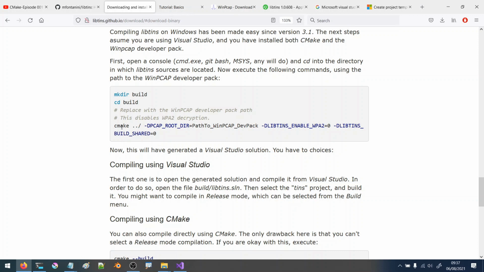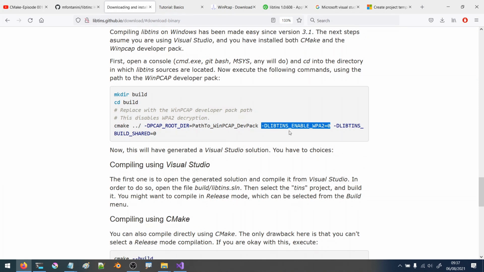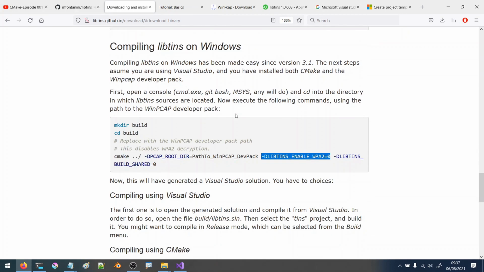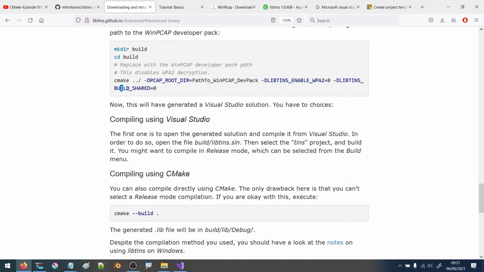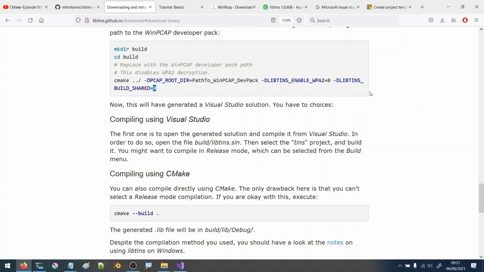And we're going to run the command that we see in our instructions here. So we're going to run cmake, and we're going to tell it the location of the WinPcap developer pack, and we're going to pass a flag to disable encryption, and all of this is available in this little link here, so you can read all of this here if you want. And we're going to say that we want to build a static library. If we pass a 0 in this option here, we're going to be building a static library, just like we got these static library builds here, but we want to build our own now using Microsoft Visual Studio 2019. If you pass a 1, you're going to be building a dynamic library.